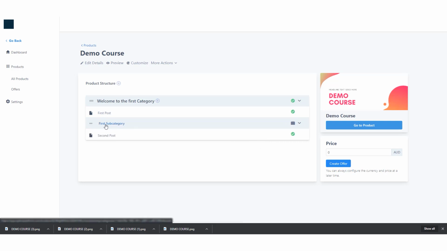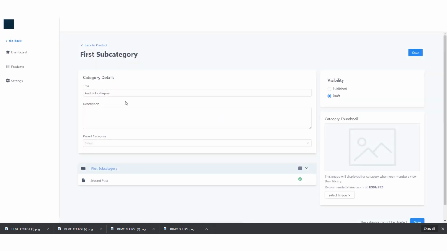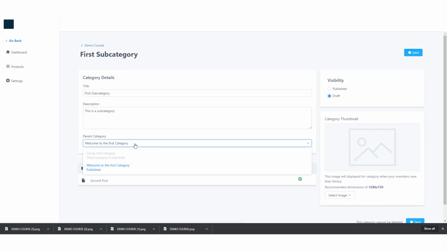So let's click on the first subcategory here and edit this out. Okay, so I've added a short description. Now you'll notice I've set this as a subcategory of first category, right? But what I could choose to do is set it as a root category, and that will put it back to a main category option, right? So you can change whether this is a first or second tier thing, right? I'm just going to leave it here as a subcategory of the first category.